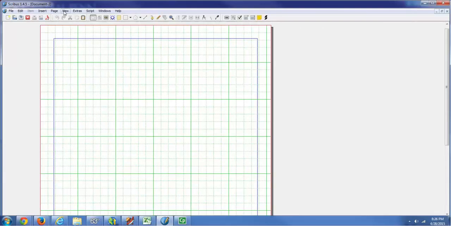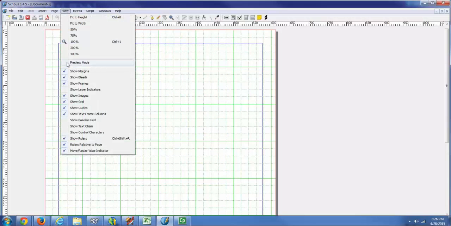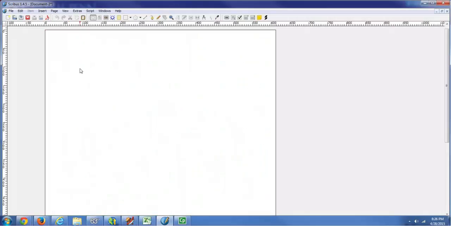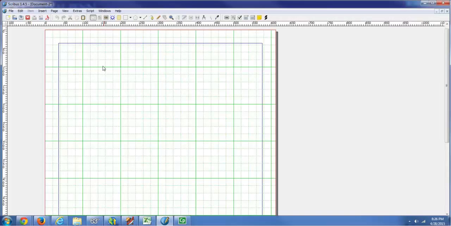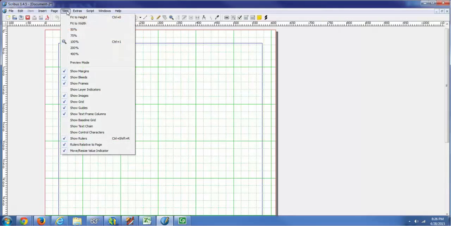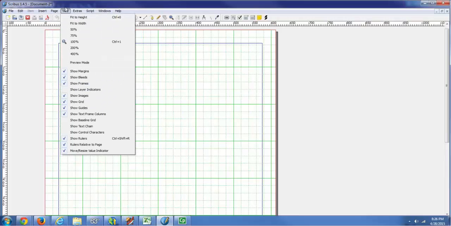You can get rid of your rulers. And you should play with this. If you go to preview mode, what it does is it shows what you'd see if you printed it, because a lot of the tools that you use on the page are to help you with layout, and they disappear when you print.